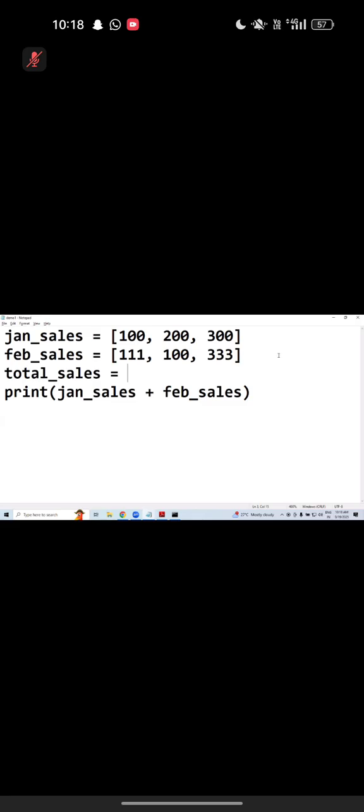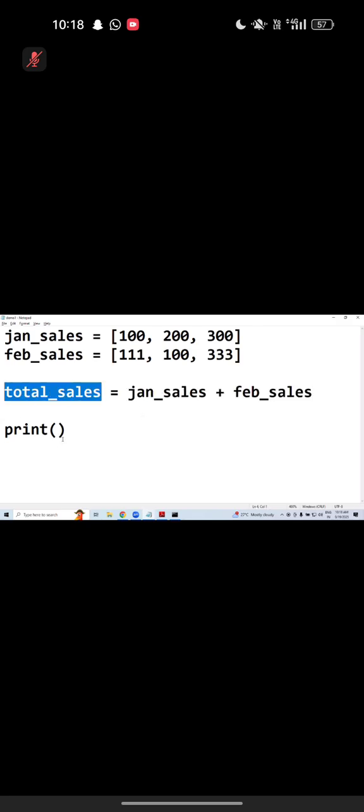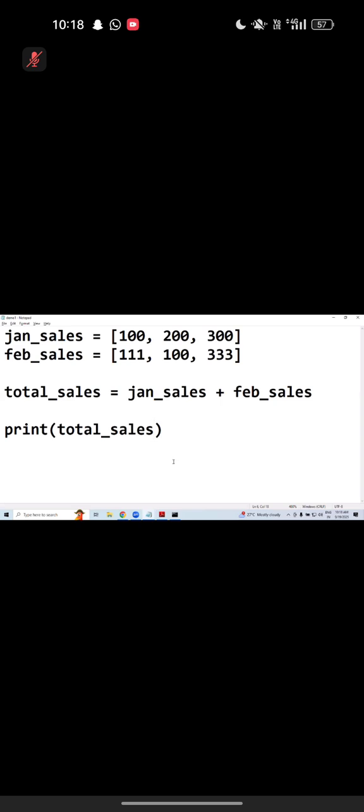January sales plus February sales. Yes, you will get an output like this. Beautiful. If you have two list data structures and want to join or combine them, go for the plus operator. No method needed. Go for the plus operator.